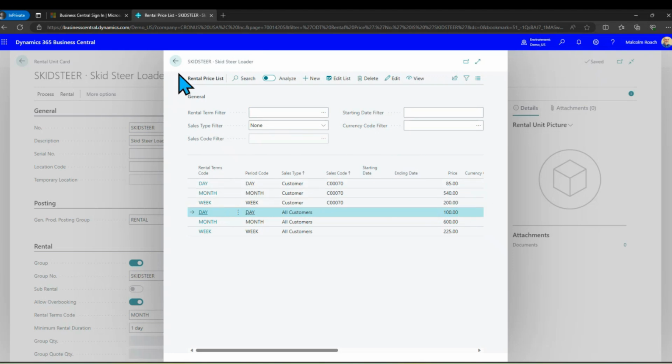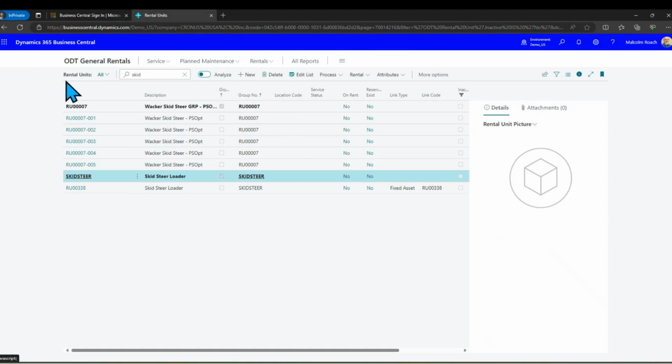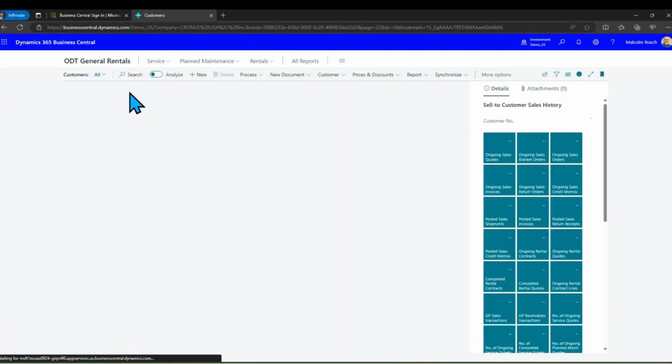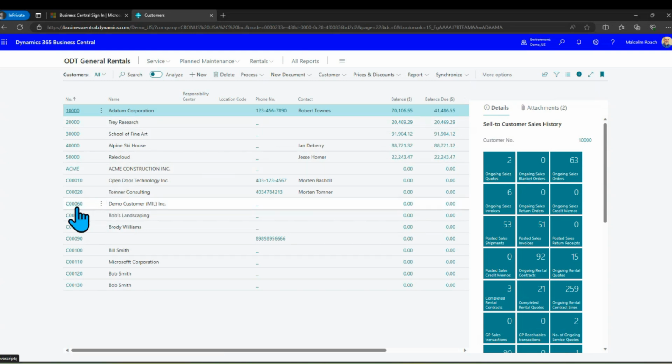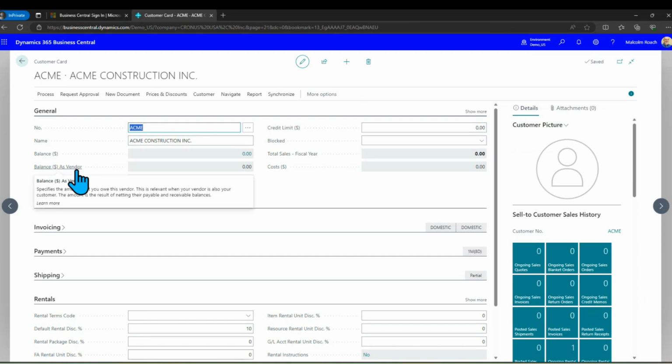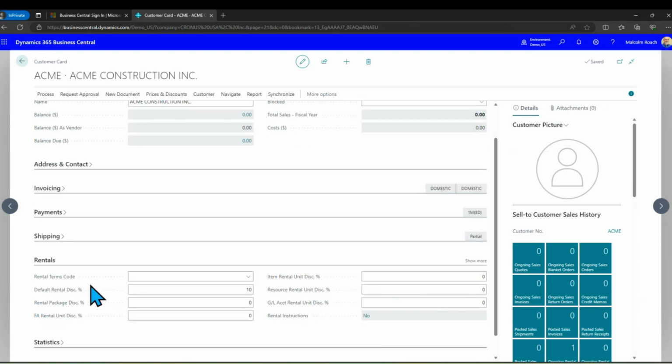So let's go take a look at the setup in a situation where I have a customer that I don't necessarily want to set up customer specific pricing for a category of equipment. What I want to do is give them a 10% discount on all rentals. So we come over to customers here and we look at Acme Construction. And in there, if we look down on the rental tab, you can see that we've got a 10% default rental discount percentage. So that means that every time they rent something, I'm going to give them 10% off the standard pricing. This way I don't have to maintain special pricing for Acme and all the different equipment groups. I can just give them a 10% discount.